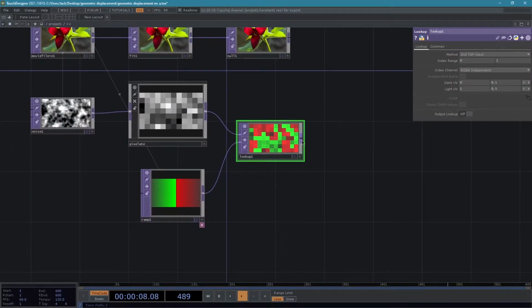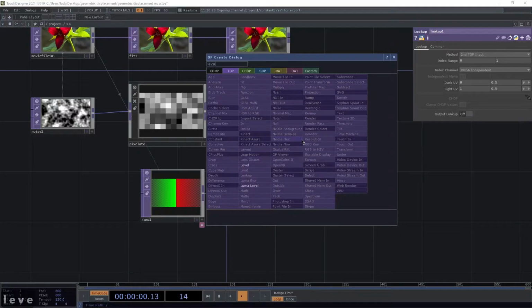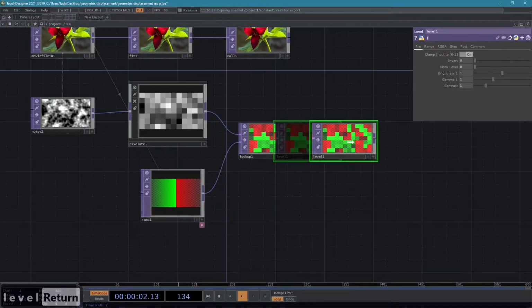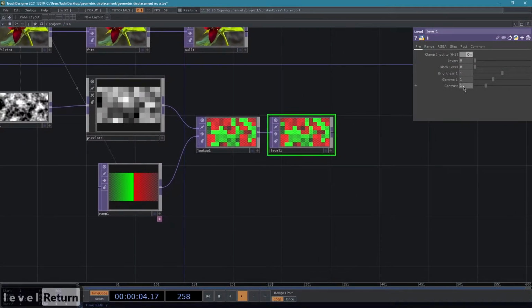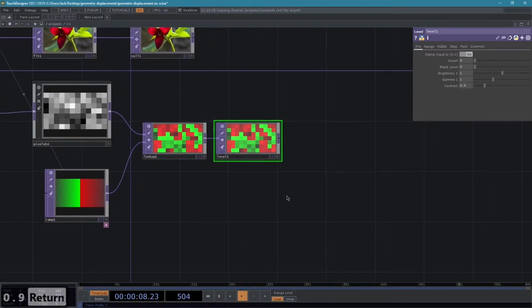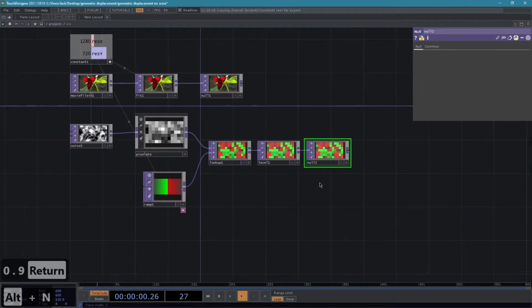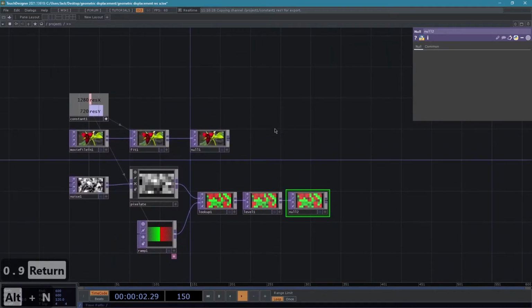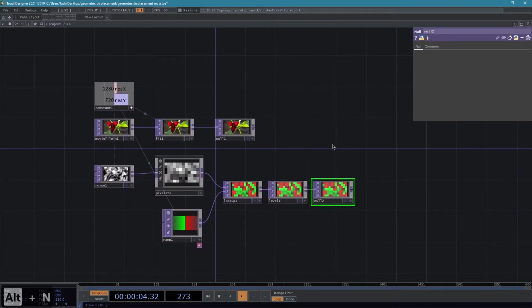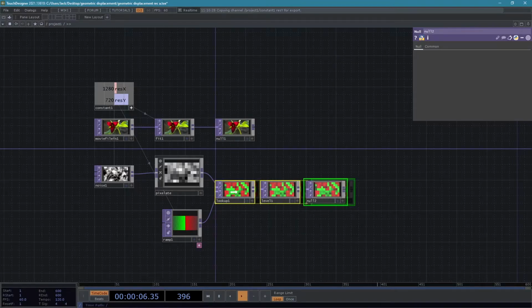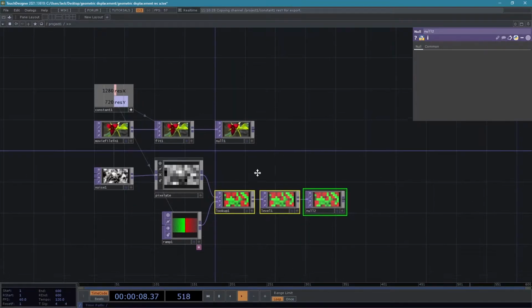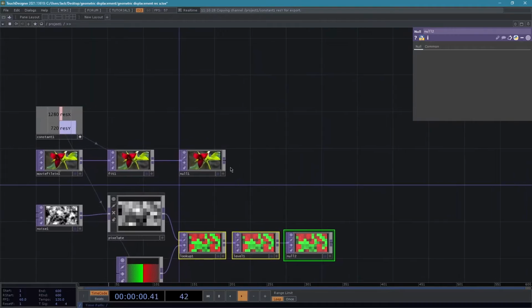After the lookup, we're going to attach a level. And within the level, we will set our contrast value to 0.9. And then we can attach a null to that, and we are actually ready to generate our simple feedback network that is going to appear above here. I'm just going to kind of scoot these back a little bit, and now we can begin the feedback network.